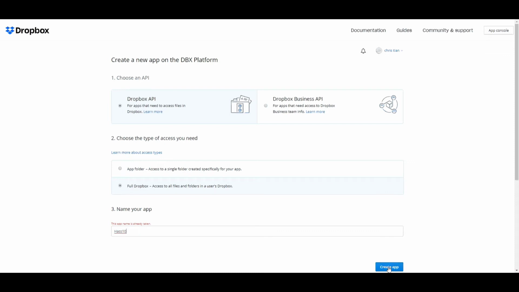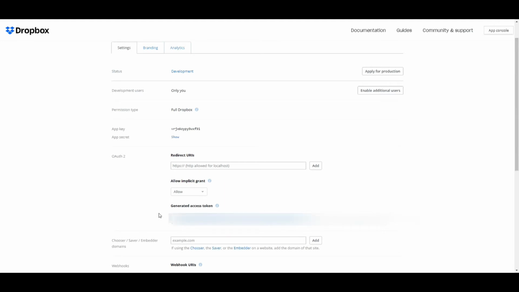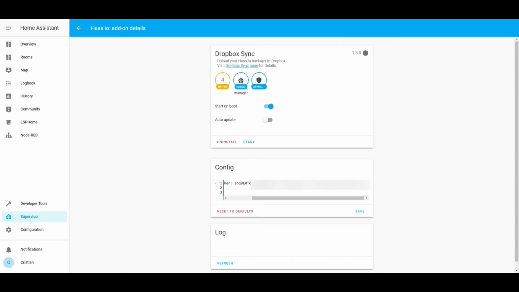Once you're on the app screen, go to generated access token and press generate. Once the access token has been generated, copy it. Go back to Dropbox Sync in your Home Assistant. Paste the token in config OAuth access token. In the output, you will need to put your output directory where you would like the backups to be stored.